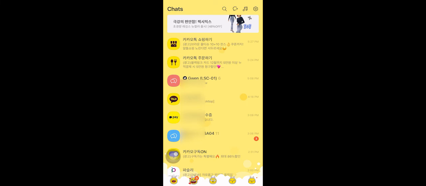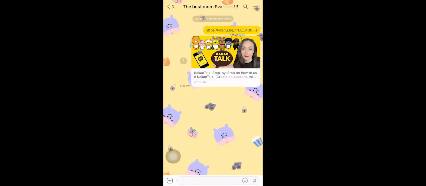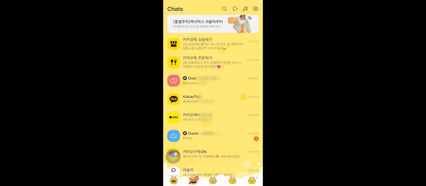Now if I go into one of my friends' chat rooms, this is what the chat room background will look like for all of the chat rooms, except for my mom's, which I have customized. So if I go back to my mom's chat room, this is what I customized for her chat room, but everybody else's chat rooms will have Muji background.